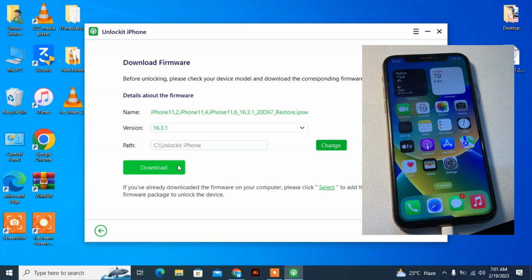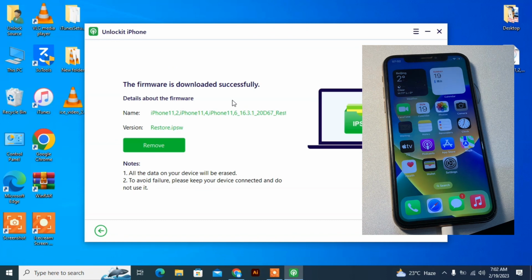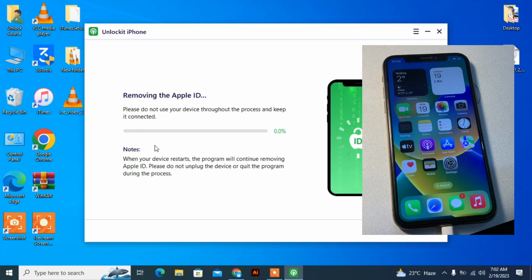It will download the firmware and install it on your iPhone. If you have already downloaded the firmware, you can select that too. If you don't have it, simply click on download and it will take some time to download the firmware. Once the firmware is downloaded successfully, simply click on remove. Now make sure that your device is connected to the computer all the time, and it will take about 10 to 15 minutes to remove the Apple ID. So just wait and watch the video until the end.